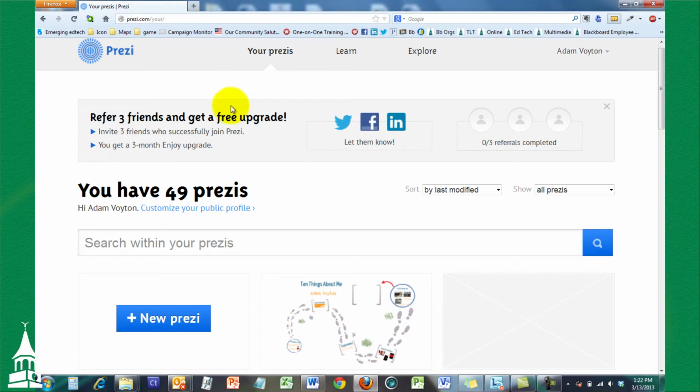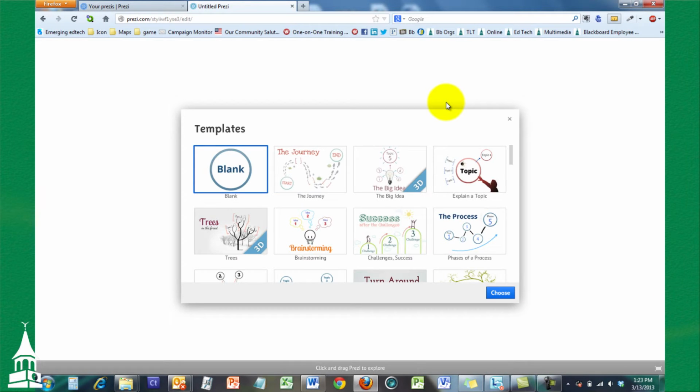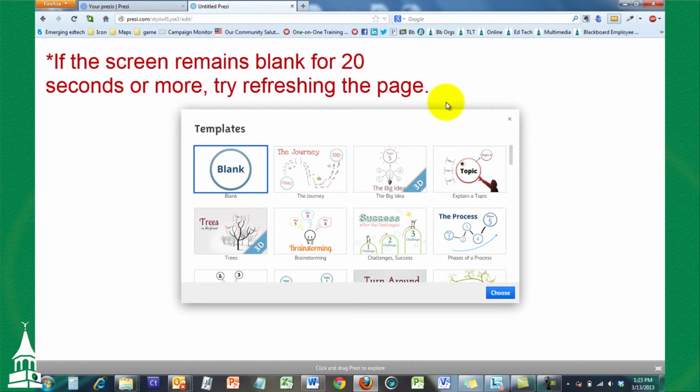Go ahead, and this should be your first time in Prezi, and you should see this button, New Prezi. Go ahead and click that, and you notice a new tab opened up. Sometimes this will load slow. Sometimes you'll see a blank screen for 5 seconds or so. Don't close the window, don't worry. Prezi just takes a while to load the editor sometimes, okay?